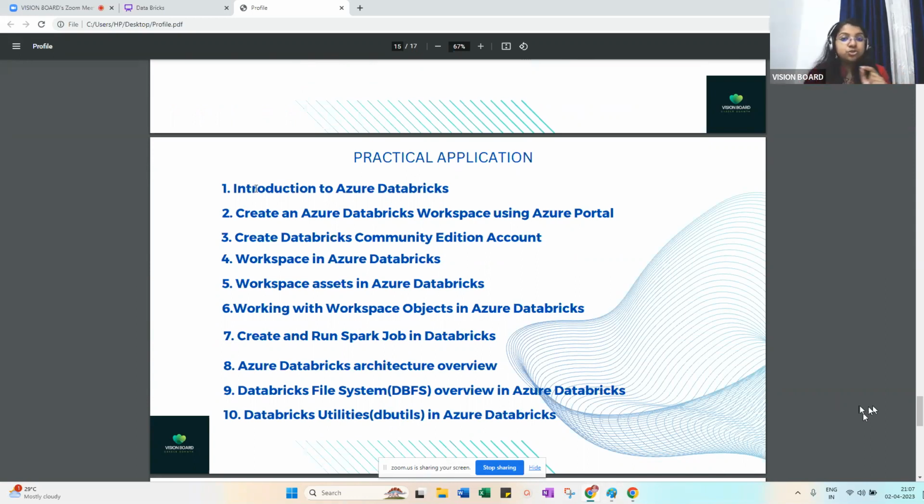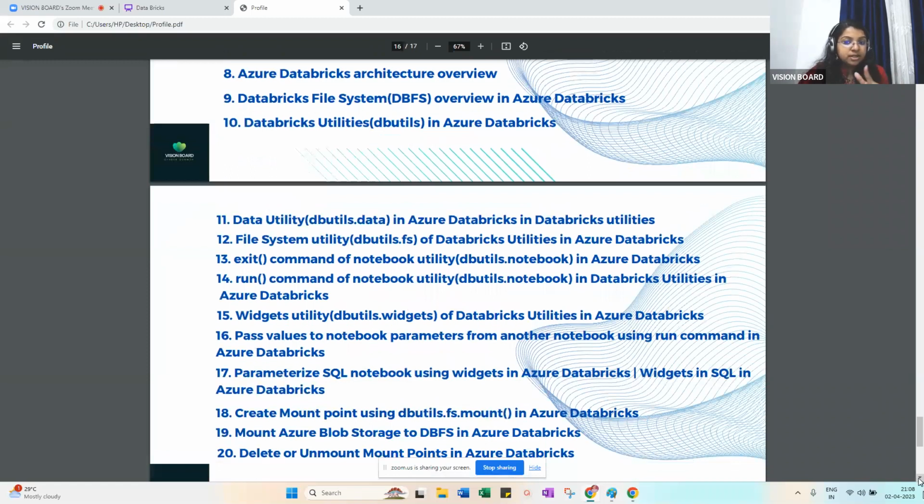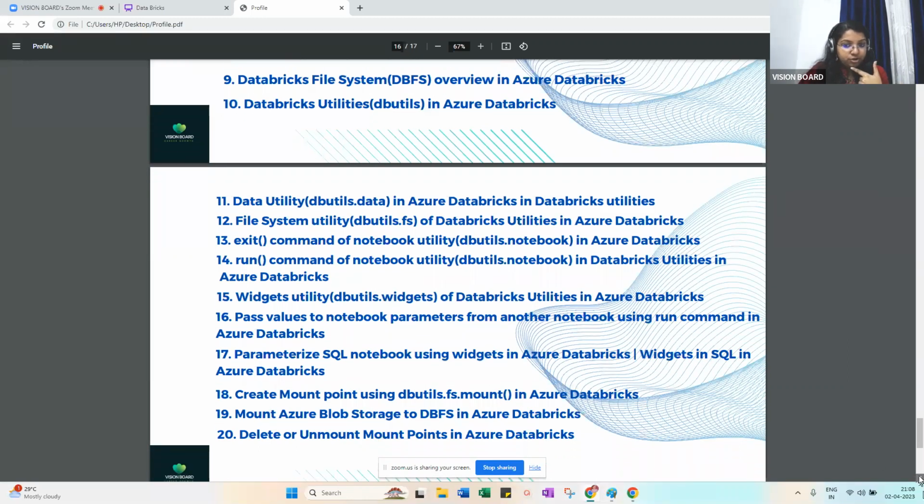Introduction to Azure Databricks. Create an Azure Databricks workspace using the Azure portal. Create a Databricks Community Edition account if you want. Then workspace, which is important, and workspace assets. Working with workspace objects in Databricks. Create and run a Spark job in Databricks. Azure Databricks architecture overview. DBFS. Databricks utilities. Then the data utilities in Databricks: file system, exit command, run command, widget utility, passing values from one notebook to another.